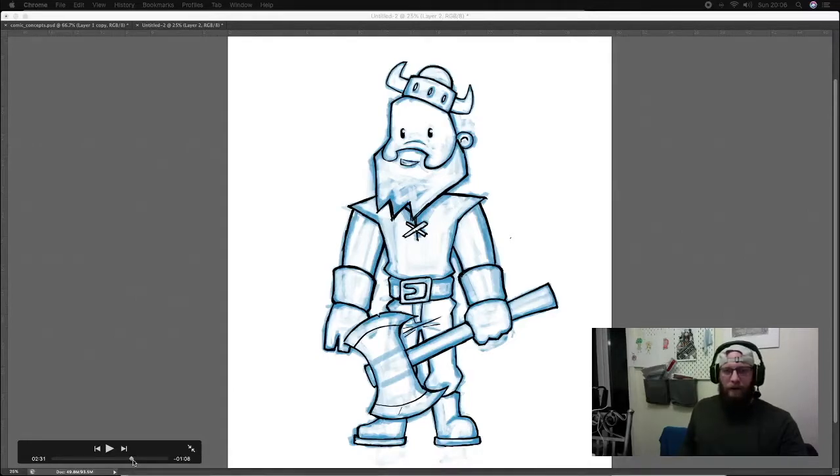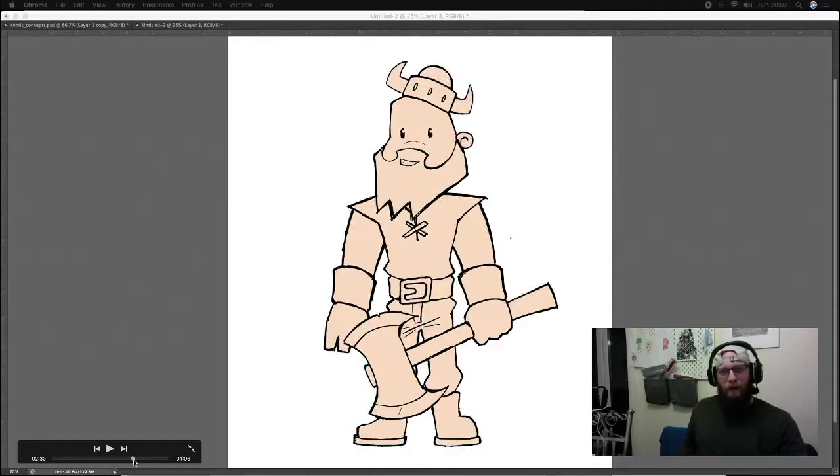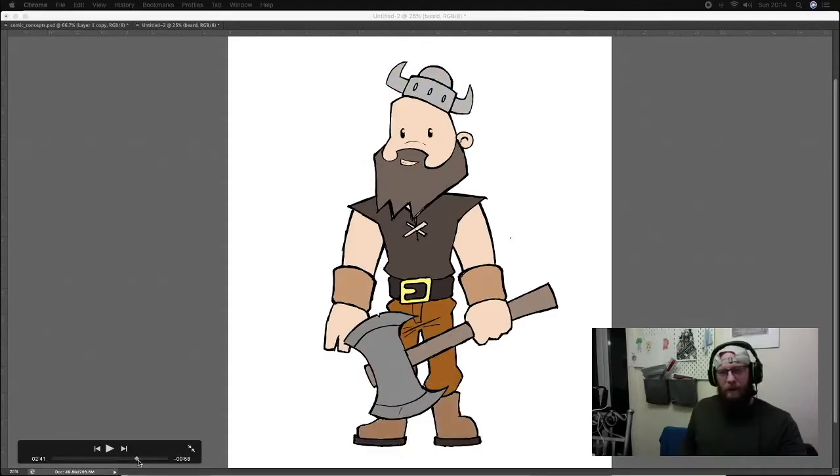So all I'm going to do now is put a block colour in there. I've literally gone for a sort of skin tone, and then I will put solid colours over the top of that just to help define the character and start giving him some depth. Now we're pretty much there with the solids.